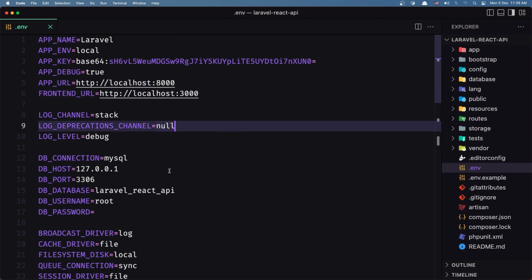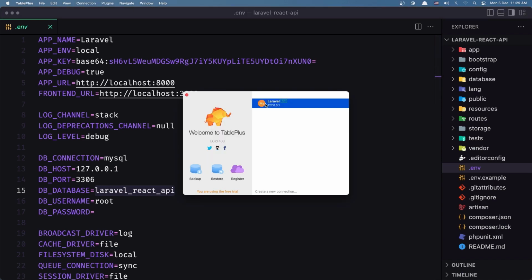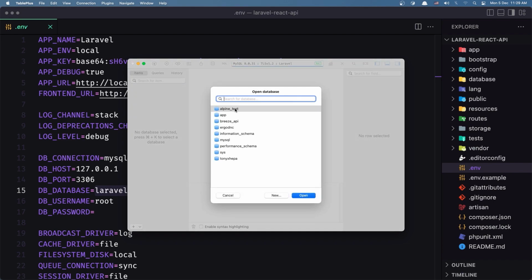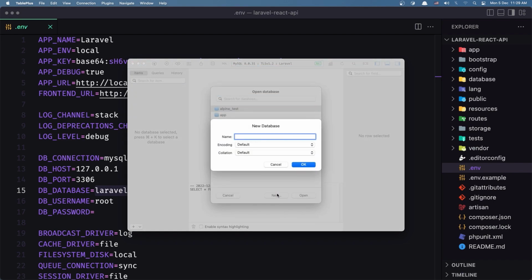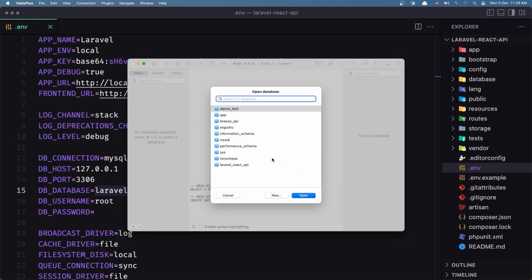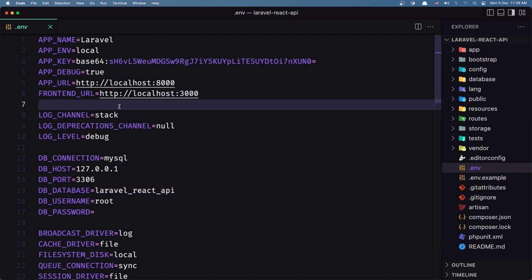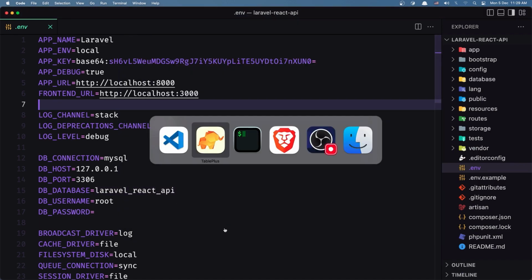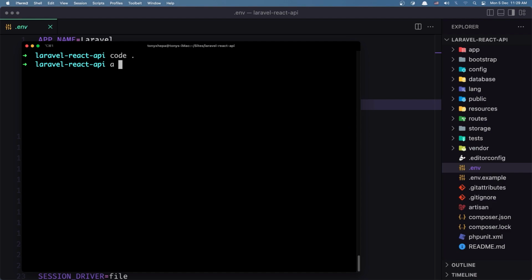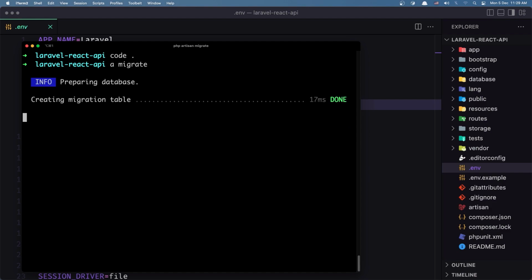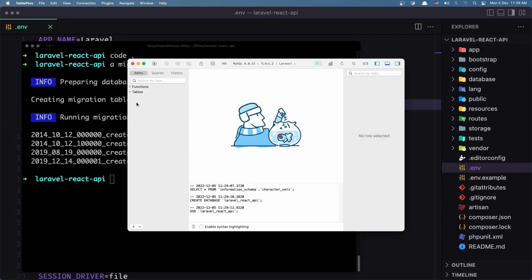Okay. For the database, we have this name created by default with Laravel. So let's copy this and let's open TablePlus. I use this one, and let's create that database. So let's say new, click OK. And now let's run artisan migrate. Come here and refresh. Yeah, we have the users here.